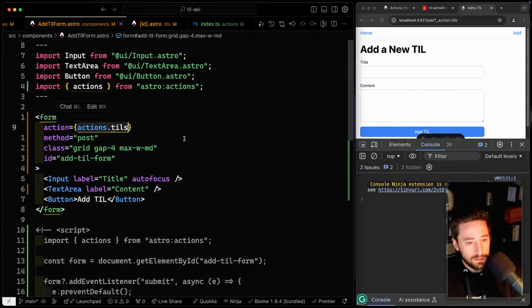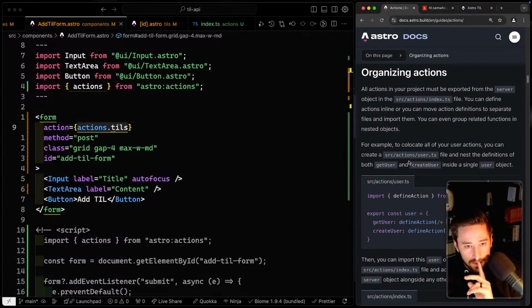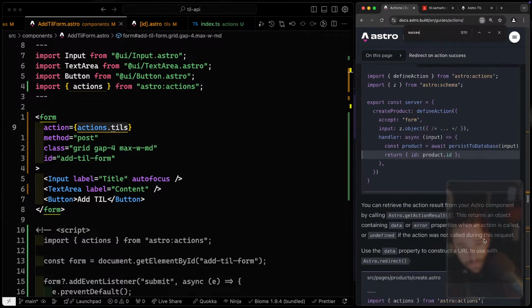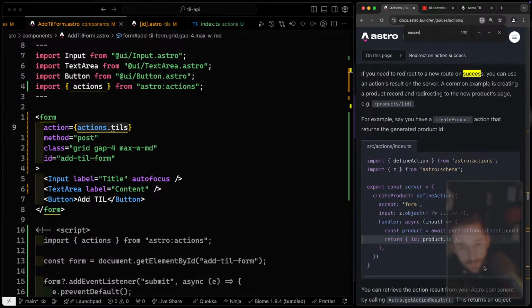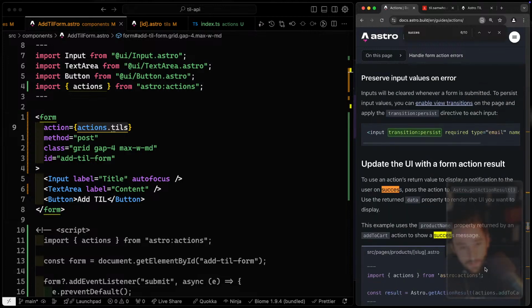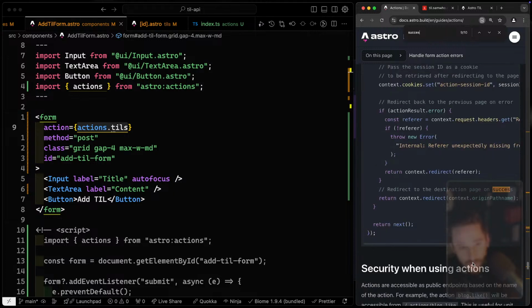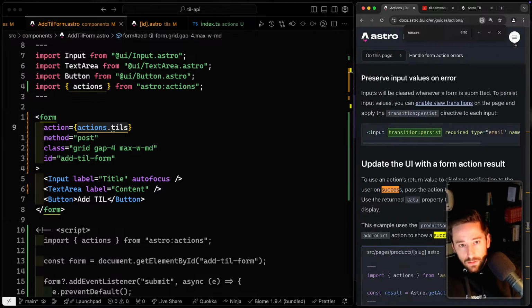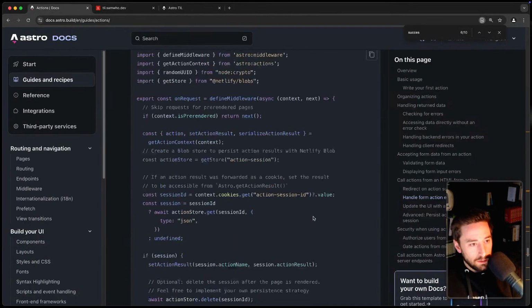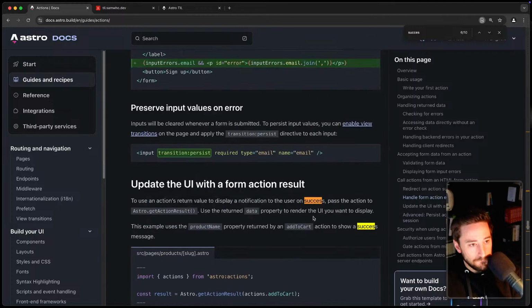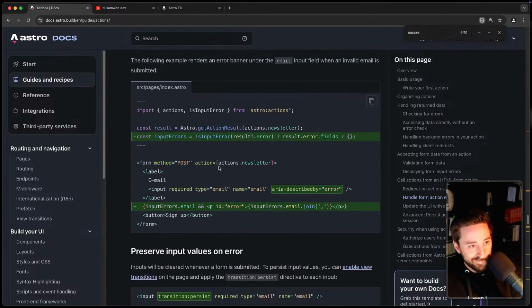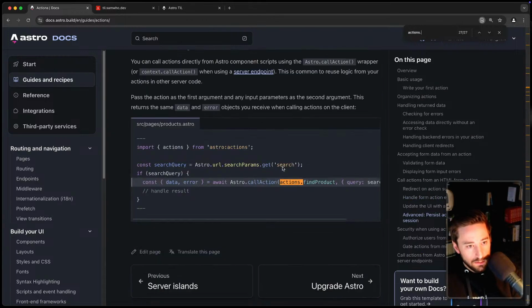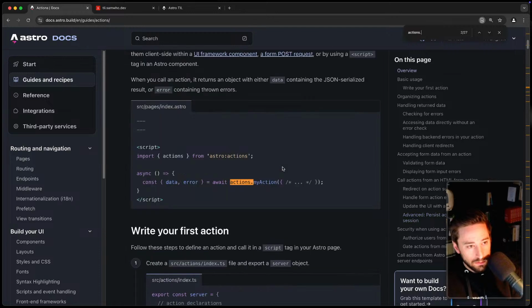So basically, if it's successful, and this is what I don't remember the syntax for. Isn't there like a way? There's definitely a way to do this. Actions.newsletter. Let's just look for that. It's going to take a while to find, but no.